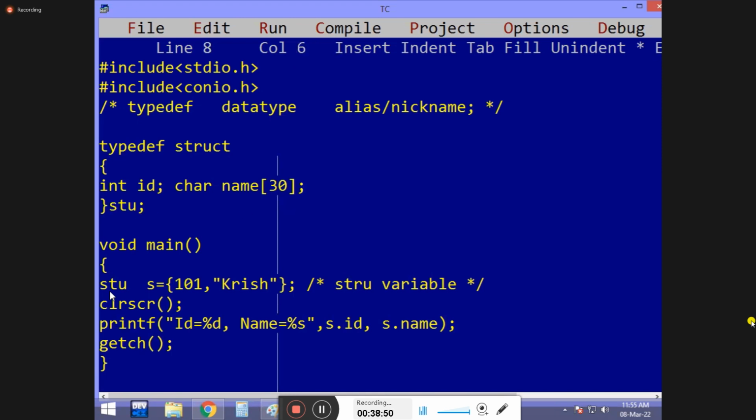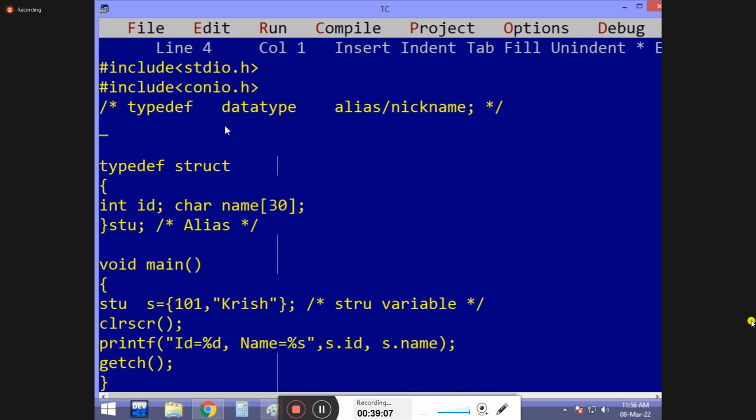Tell me, STU is what here? STU is what, I am asking. Structure variable or not? Yes, 100% wrong answer. This time it is an alias. Why? Because typedef is introduced. See that syntax, see that. Everybody observe it. I'm giving the syntax.